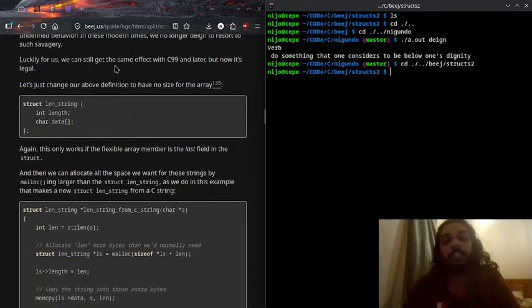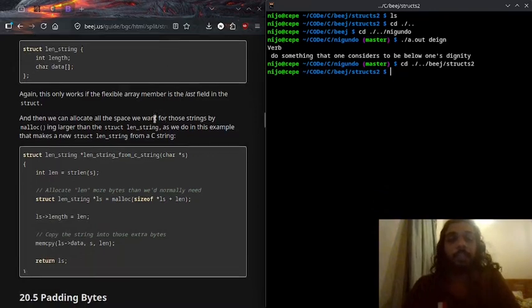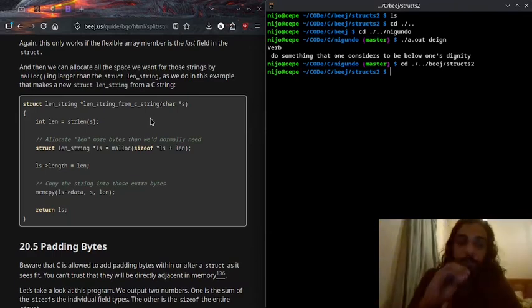Luckily for us, we can still get the same effect with C99 and later, but now it's legal. Let's just change our above definition to have no size for the array. Again, this only works if the flexible array member is the last field in the struct, and then we can allocate all the space we want for those strings by mallocing larger than the struct length string, as we do in this example that makes a new struct length string from a C string.